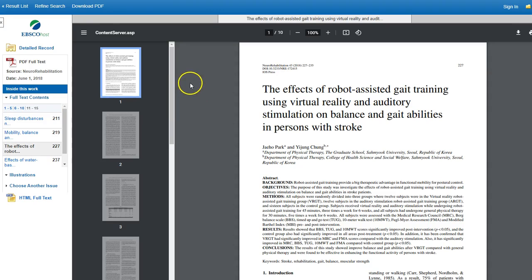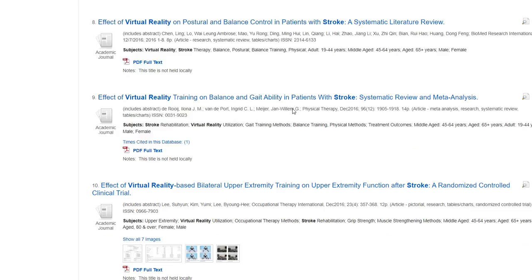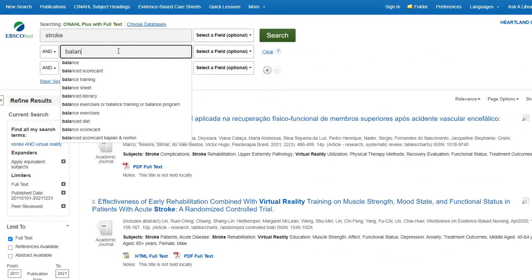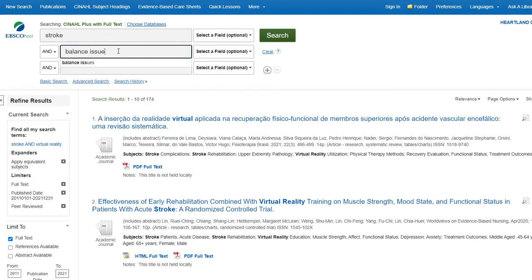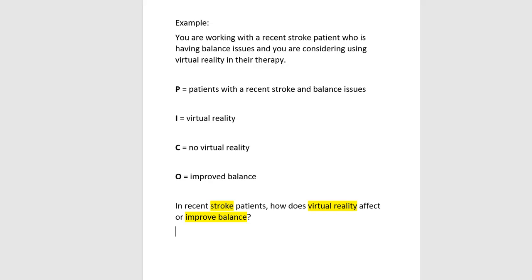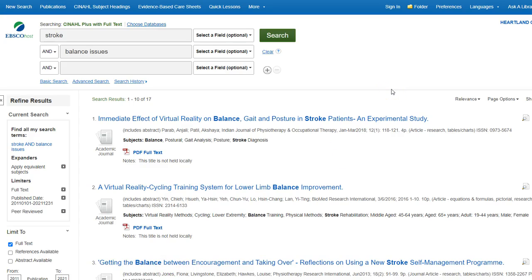Okay, I will go back to my result list, and I can continue to look at what other articles appear, or I could also change my search terms. Like if I wanted to look at balance issues, I could search for that and see what else comes up. If you're having issues finding articles that relate to the keywords that were included in your PICO question, you might want to consider thinking about different synonyms.